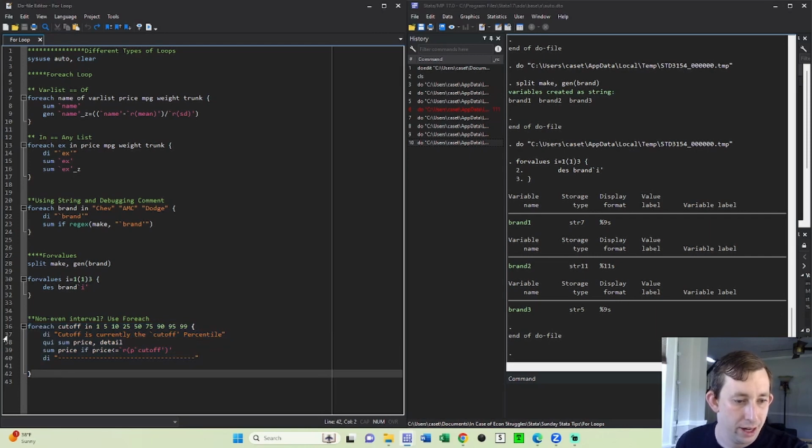The other thing that I want to point out with this last little loop here is some of these display commands are really useful for debugging. So for example, I'm going to have Stata tell me what the cutoff is. Then I'm going to have this quiet sum. Then I'm going to sum the price if the price is less than that cutoff. And then this is just a spacer, so it sort of separates the output.